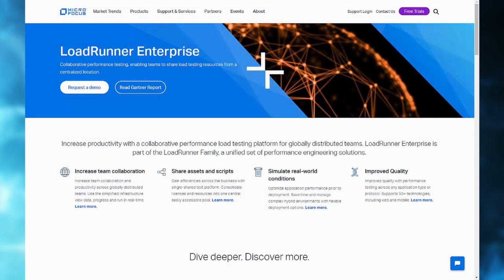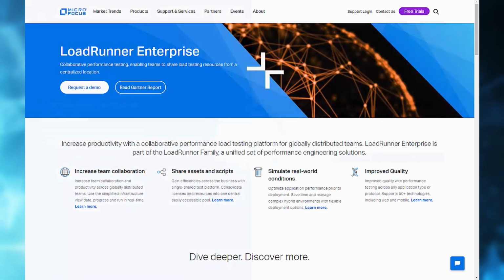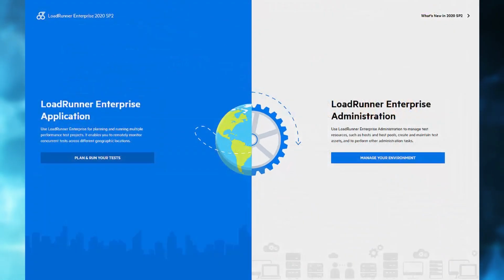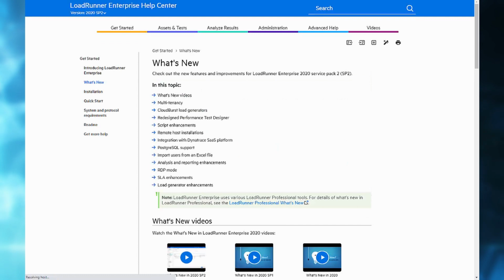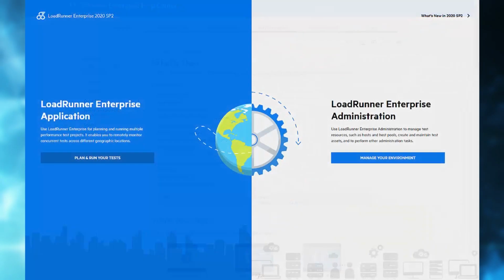This is a quick overview of Micro Focus LoadRunner Enterprise 2020. With its release, LoadRunner Enterprise is now the new product name for Performance Center. For a more detailed explanation of what's new in LRE 2020, there is a link to the online help in the top right corner. There are now two options to access LRE, either to the application or to the administration, and in this video we'll focus on the LRE application.